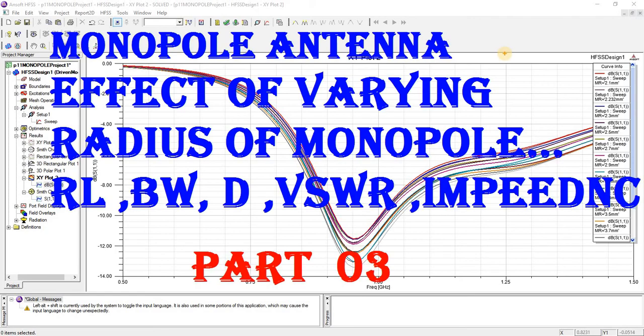This is part 3 of monopole antenna design. Now we will discuss and see the effect of varying the radius of the monopole antenna on the return loss plot, how the bandwidth can increase, how the directivity is going to change, how the VSWR value is going to change from inductive to capacitive or capacitive to inductive region, and we will see other changes that occur by increasing or decreasing the radius of the monopole antenna.